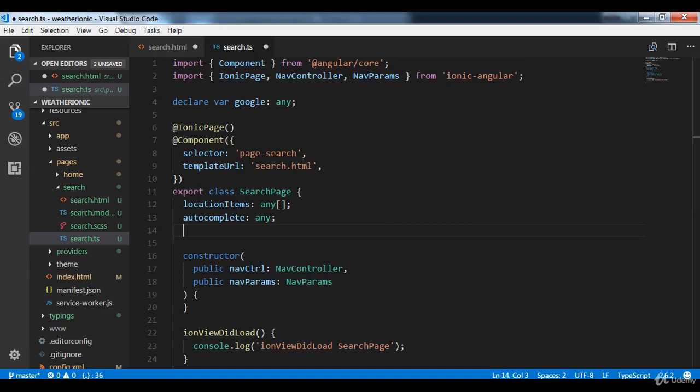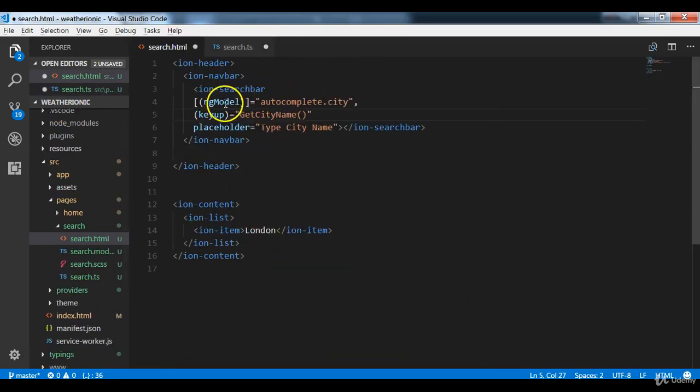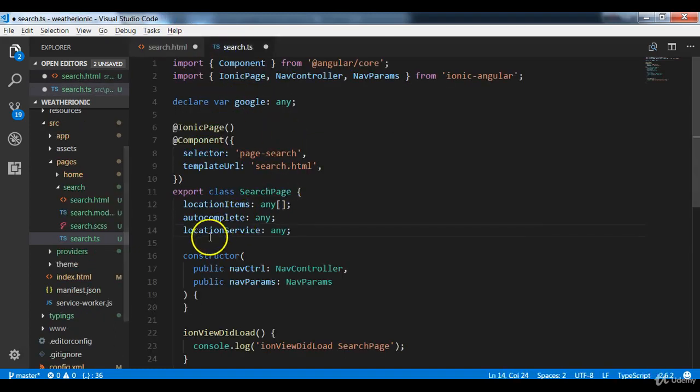Then I want to add locationService, and it's going to be of type any as well. So we have this locationItems. Inside this locationItems, that's where we are going to push all of the autocomplete values that will be returned. Then autocomplete here is what we are using inside this ngModel. Then the locationService, we're going to use it to get a method.